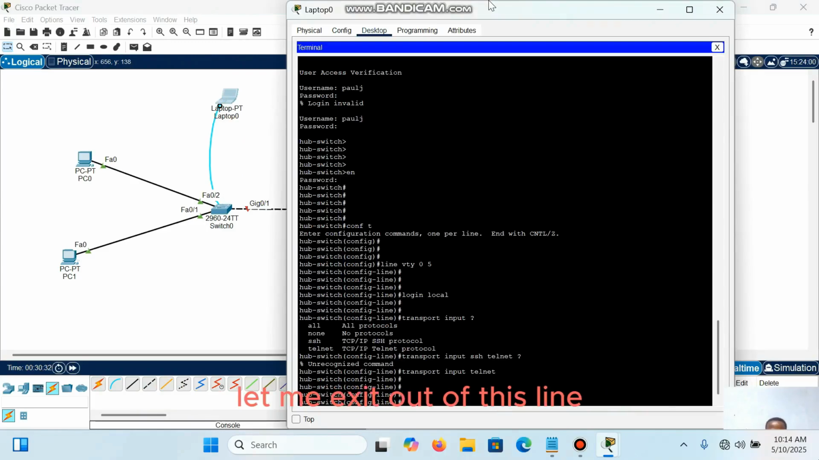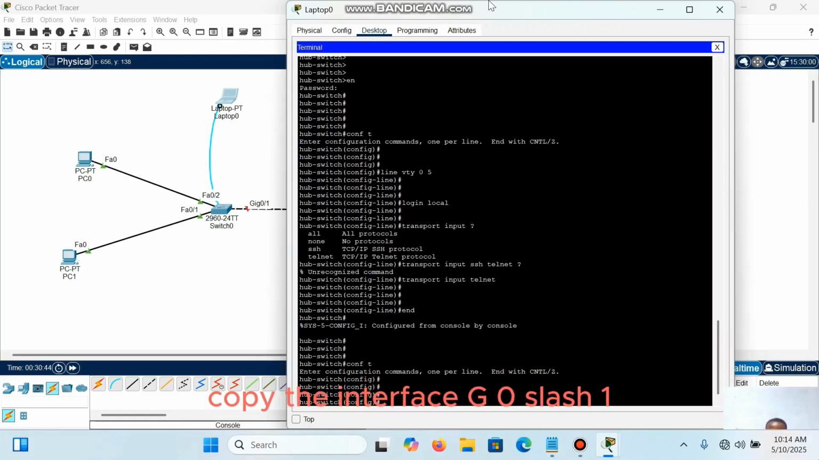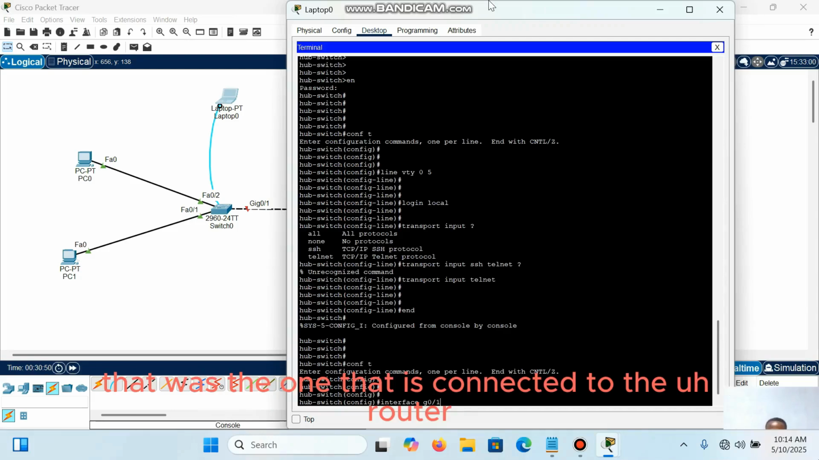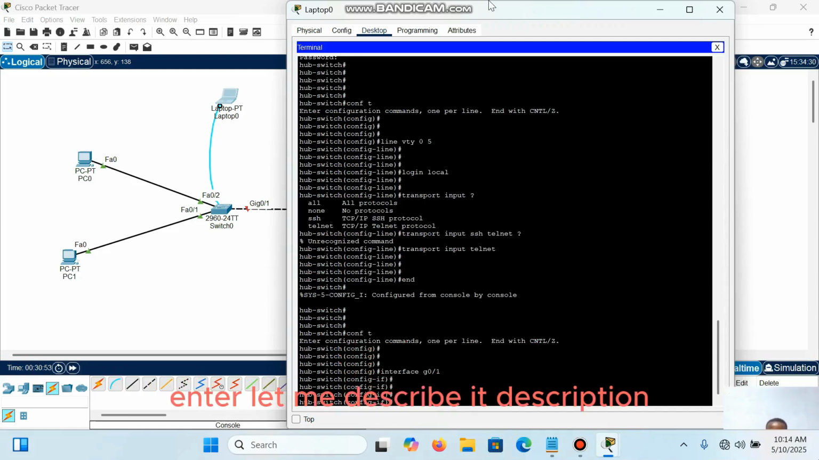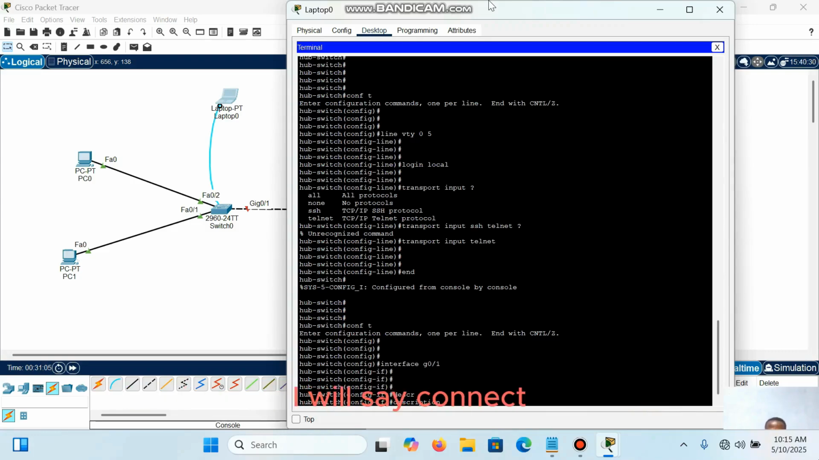Let me exit out of this line VTY configuration mode. So type end. Okay, enable it. Configure terminal again. Then interface G0/1. That was the one that is connected to the router. Enter. Let me describe it. The command to describe it is description. Enter, tab to complete the command, then followed by the description you want to give. I will say connect to hub router.